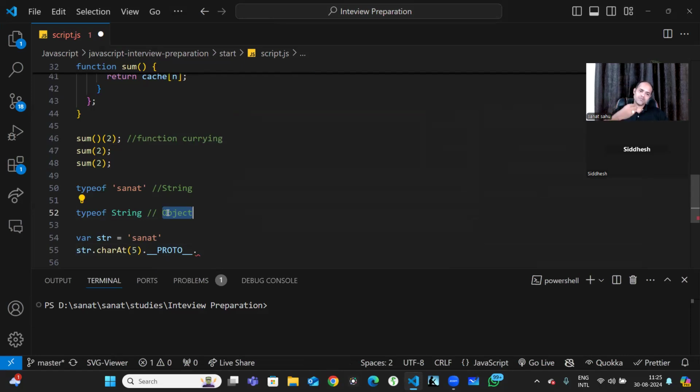That is how prototypal inheritance works. This particular parent object has a lot of properties and methods that get transferred to the string object. Then the string object has its own properties and methods like charAt, length, indexOf, all these things, that get utilized when we create an instance of the string object.